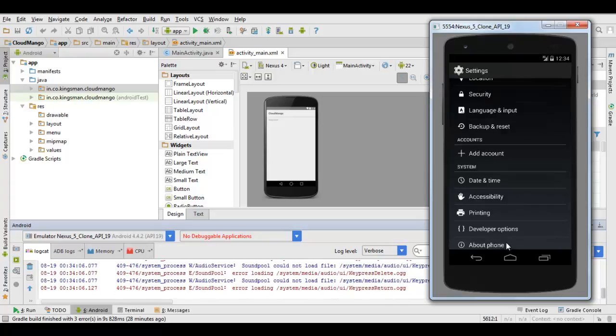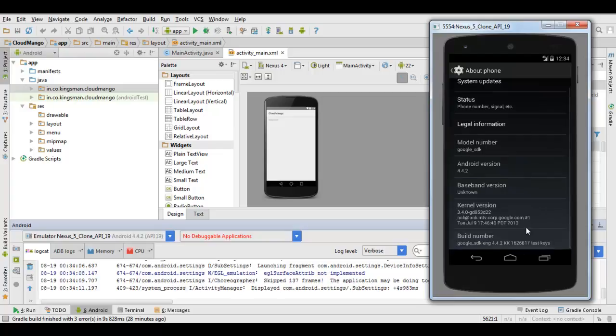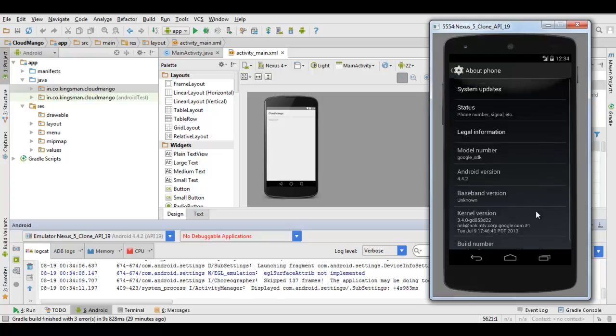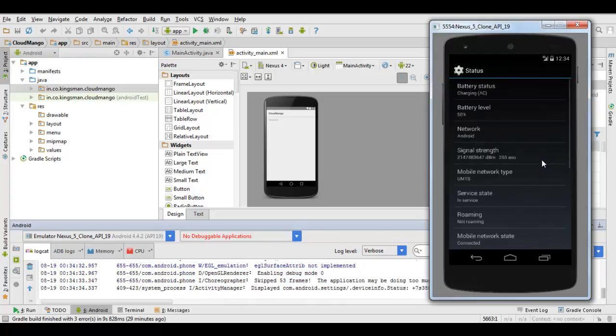If you click on about phone, you will find the kernel version, the IMEI number, or the Android version. So you can see its build number is Google SDK 4.4.2. The kernel version is 3.4. So you click on status and you will find some other information regarding the emulator, as it's behaving like a smartphone.